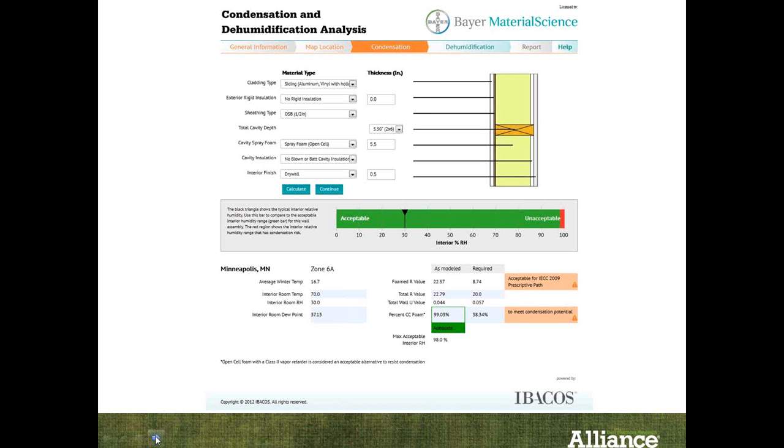So our next wall assembly, we chose to install in a 2x6 wall with 5.5 inches of open cell to achieve our R-value of R19 requirement. In this case, you get an R20. But now all of a sudden you can see the acceptable zone is all the way up to 98% indoor relative humidity. You have no condensation potential throughout the entire range of moisture that could possibly be in the air.